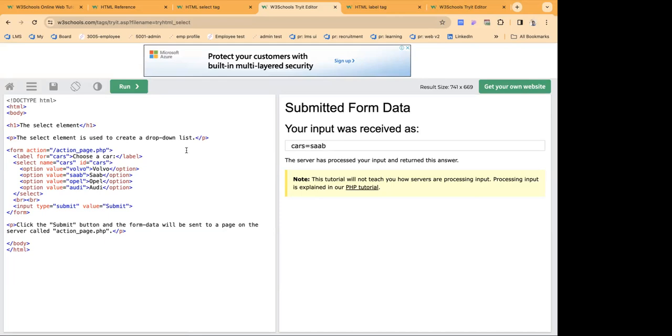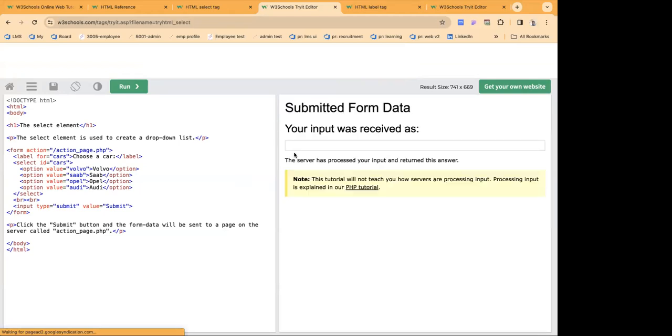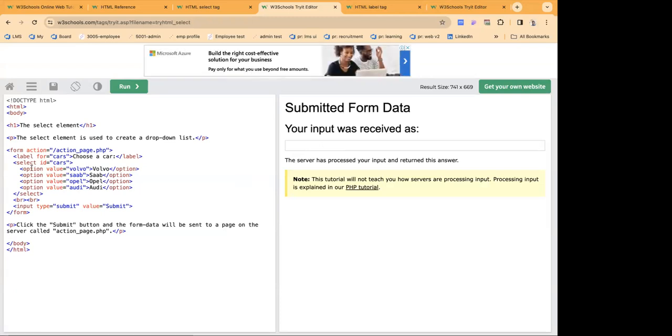But in a situation where this one does not have the name, if I run this, choose this, and submit, you can see it's not showing anything here. Why? Because whichever option we pick in this select, on submitting, the value of this field was not sent. And that's why it's not showing anything here.